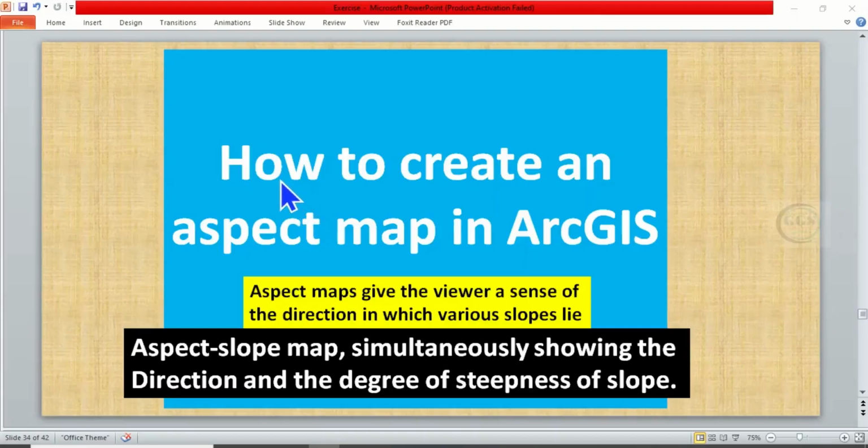In today's tutorial, I want to show you how to create an aspect map in ArcGIS. Aspect maps give the viewer a sense of direction in which various slopes lie. An aspect map is also referred to as an aspect slope map because it simultaneously shows the direction and degree of steepness of slope. So today I want to show you how to create an aspect map in ArcGIS.